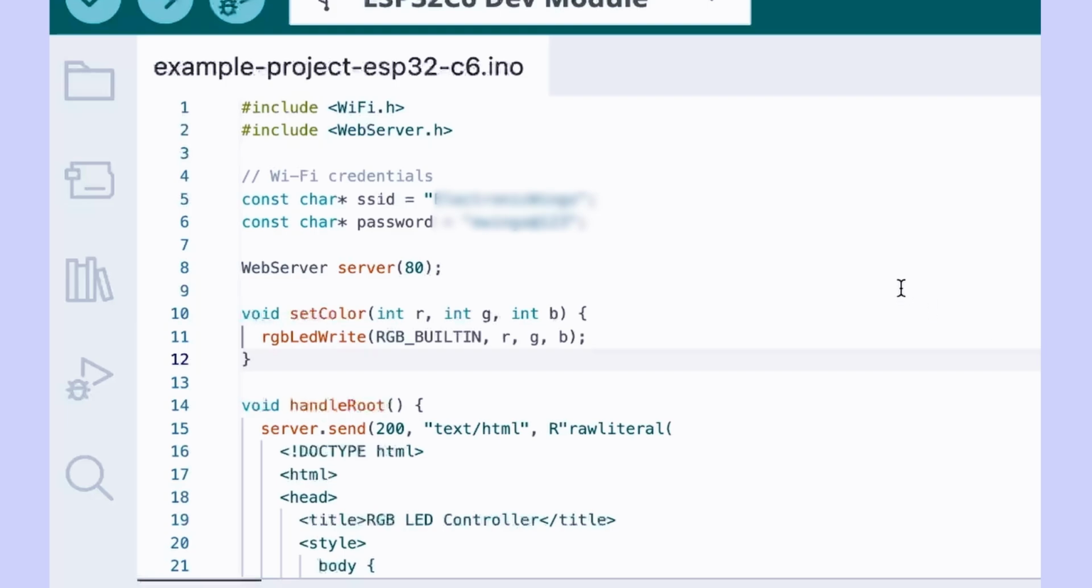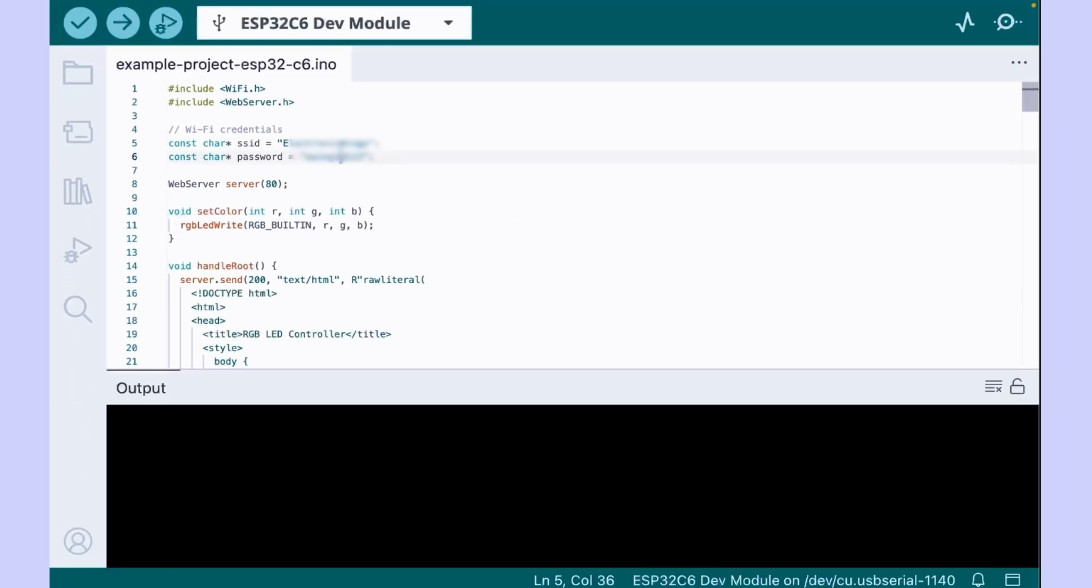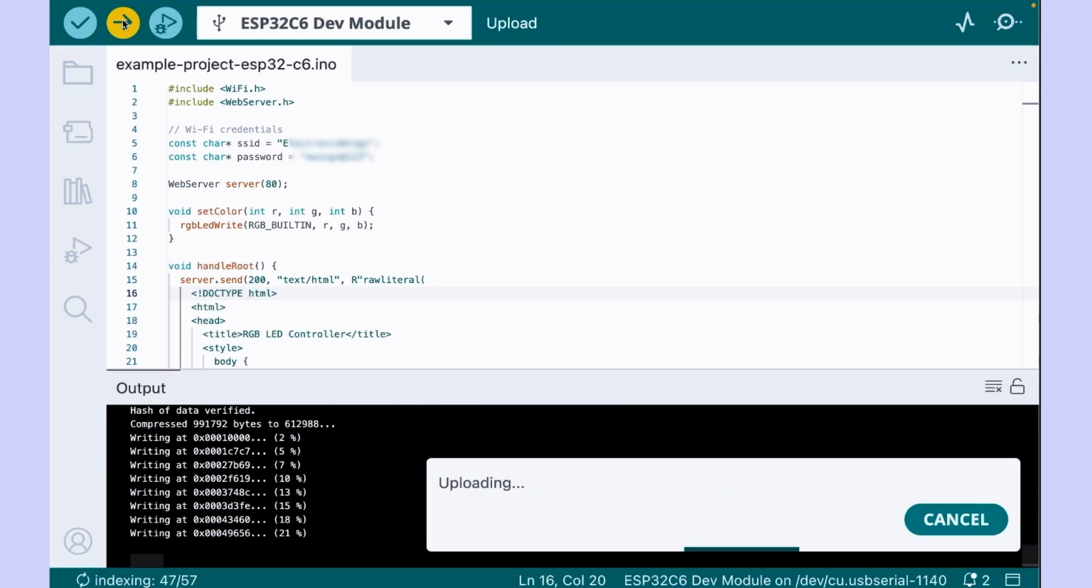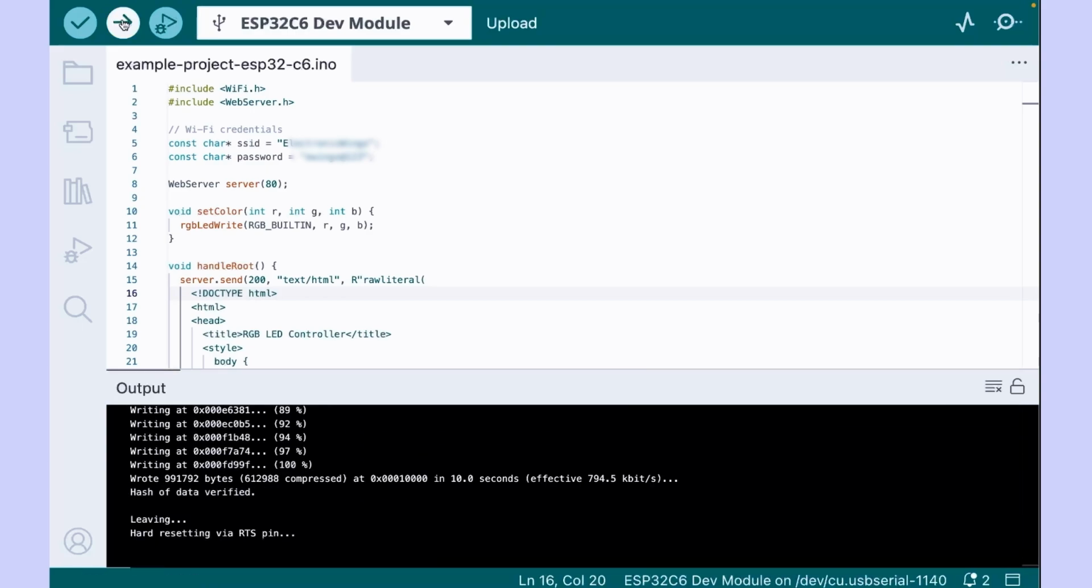Before you upload the sketch, enter the SSID and password of your Wi-Fi network. This is mine. Now to upload the sketch, I will click on the upload button. The sketch has been compiled and successfully uploaded to the board. Now at the upper right corner, click on this icon to open the serial monitor.